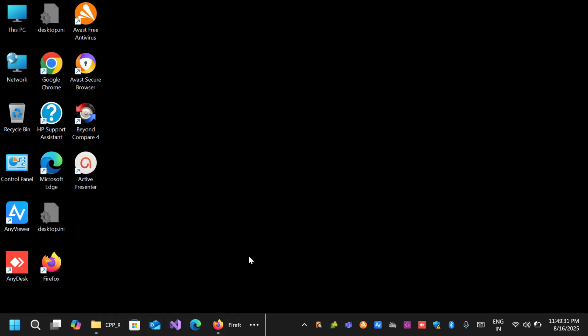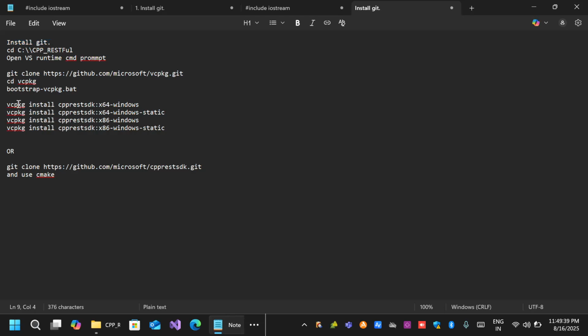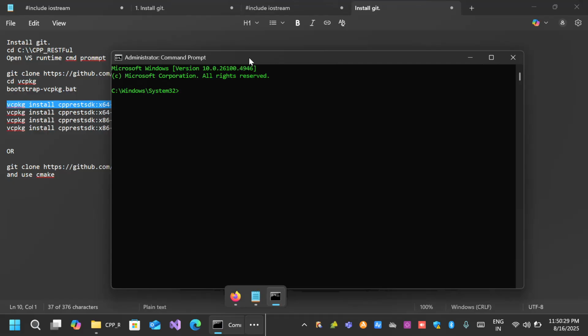There are two ways to build the RESTful SDK. One is using the vcpkg package, which is supported by Microsoft, and directly downloading the libraries for whatever configuration we are going to set. Another way is to download this cpp REST SDK from Git directly and then build it using cmake. I will not go into this step. I will try to explain using vcpkg. So after starting the command prompt, let's change the folder to RESTful SDK.